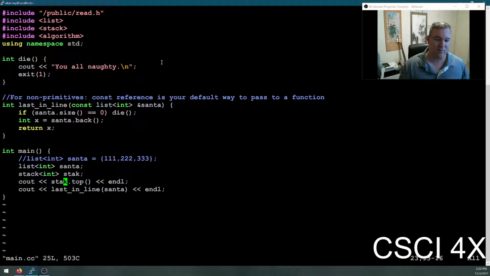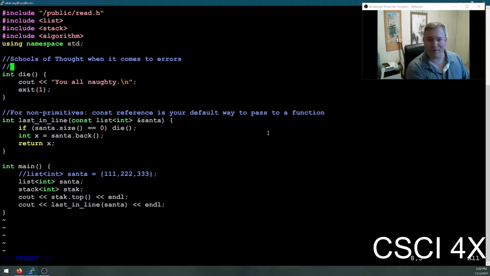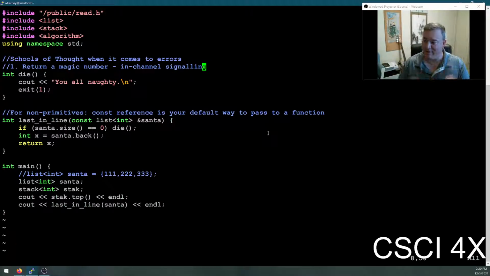So what's the more proper way of doing this? There are 4 schools of thought when it comes to errors, maybe more. I can name 4 off the top of my head. The first is to return a magic number, which is kind of like in-channel signaling. It's like when we're entering numbers and we say type 0 to be done. Well, you better hope that none of the people you're adding to your baseball scores has a player number of 0, right?